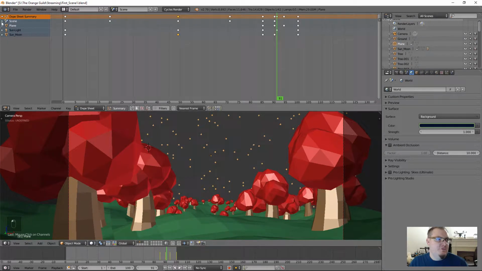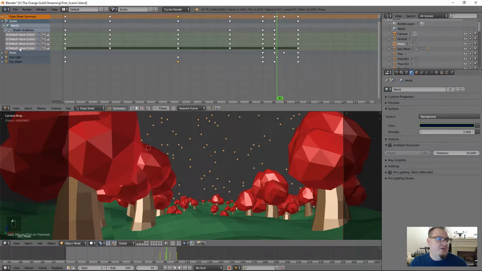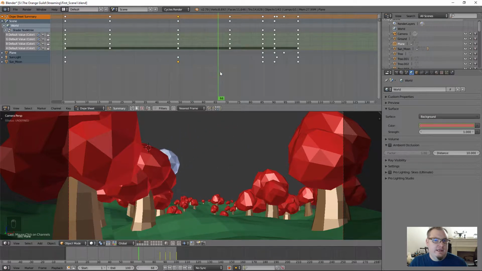So under the scene, we're going to have the world settings, which, if we expand all of this stuff, is the color that we keyframed right here. This will be outlined to let you know that there are keyframes. Any yellow outline is going to indicate that we're on an actual keyframe. Anything in between is going to be green. And so that's how that works.